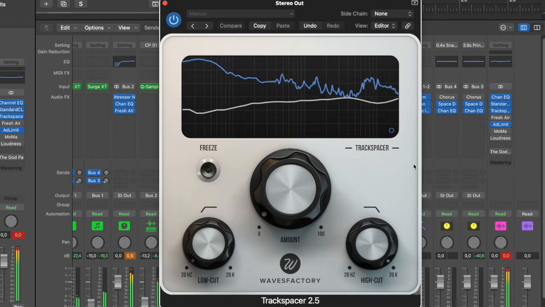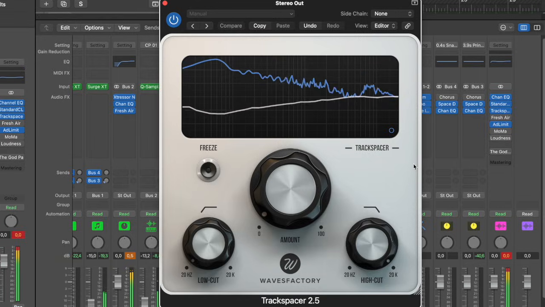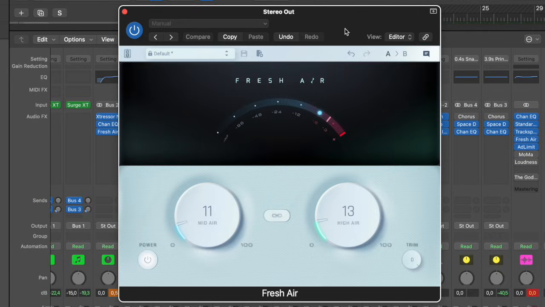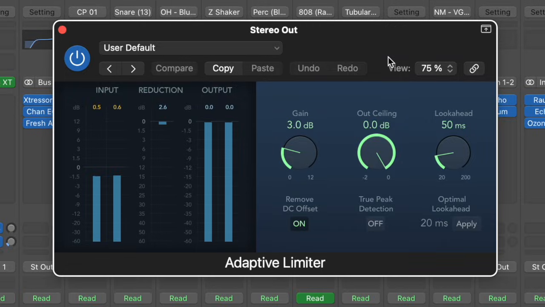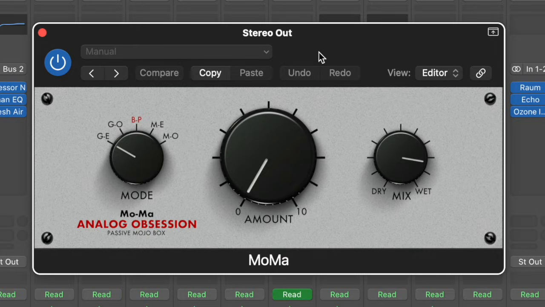To get rid of unnecessary frequencies, I use Track Spacer, which automatically filters out annoying frequencies. Fresh Air on the master has never disappointed me. To get it even harder, I used Maim to finish up the beat.